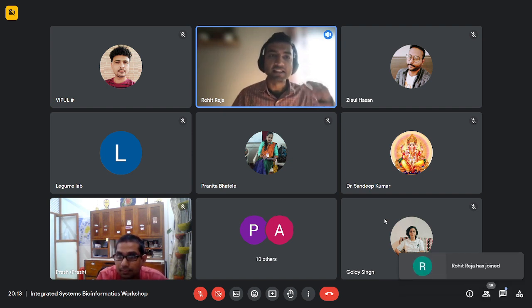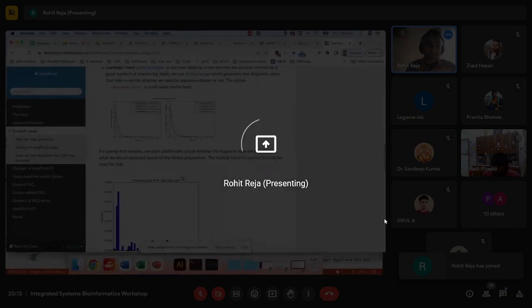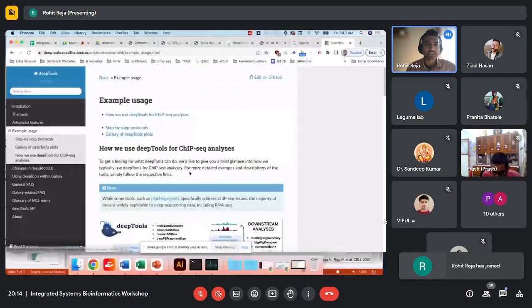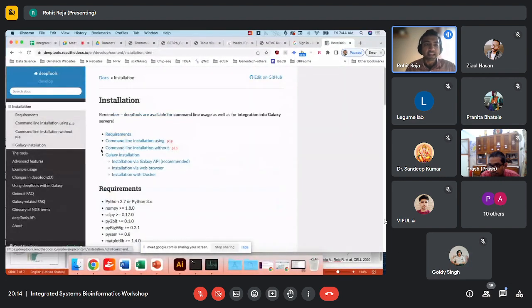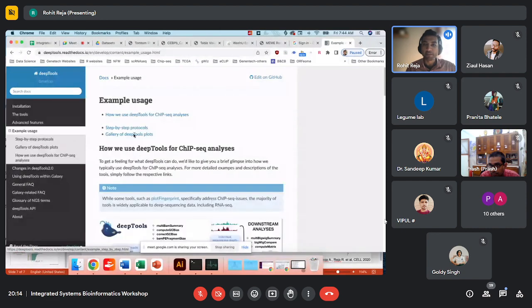So this is the deepTools package. Can you all see my screen? I think you can see it now. It has a step-by-step way of how to install the tool. And then this example usage is what I found really useful.